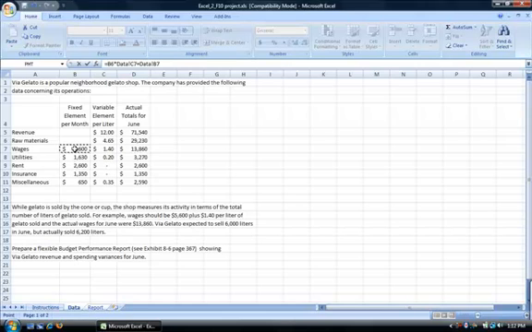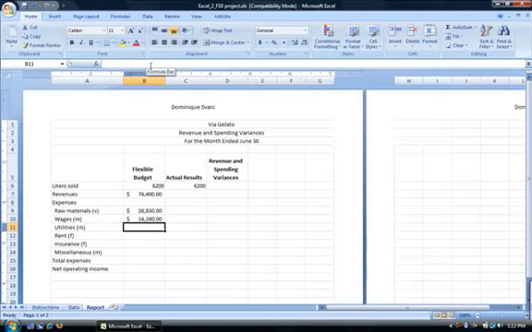If you look at the formula here, it says cell B6, which was 6,200 units, times cell C7, which is our variable cost, plus cell B8, which is our fixed cost. When we're done, go ahead and hit Enter. Now we have our total cost for wages.